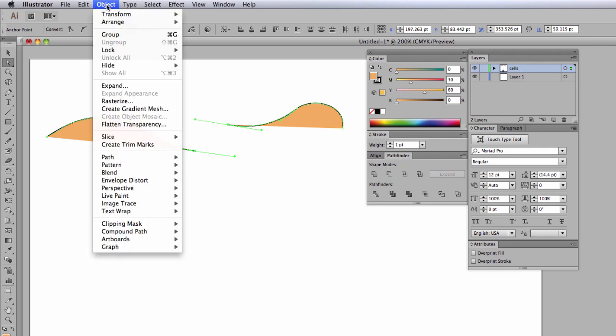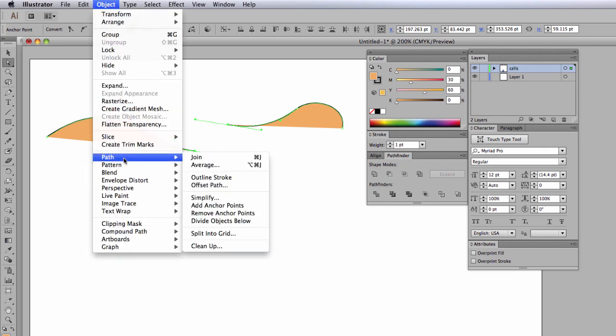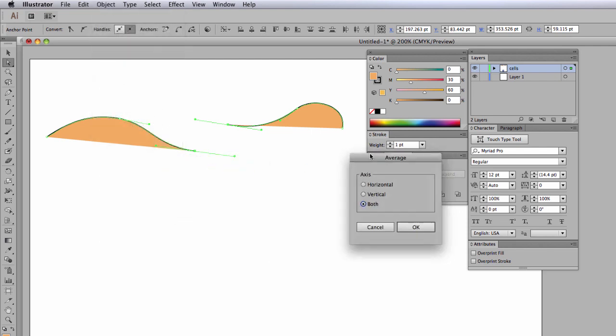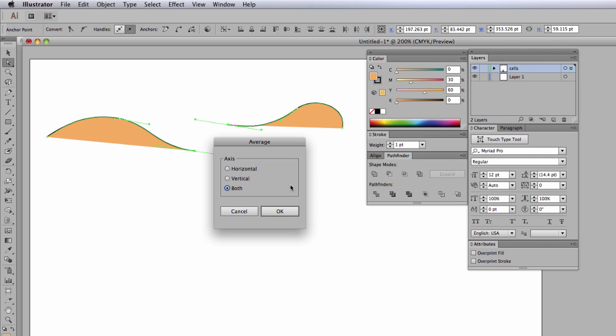I'm going to go back up to the Object menu and go down to Path, but instead of choosing the Join command, I'm going to choose this other command called Average. And it brings up this dialog box.